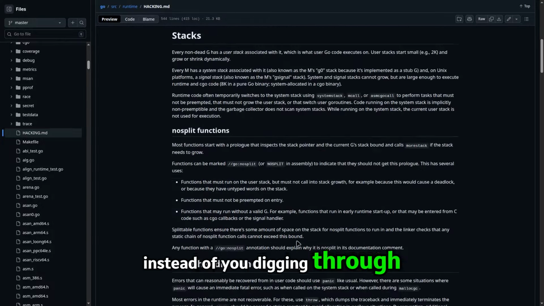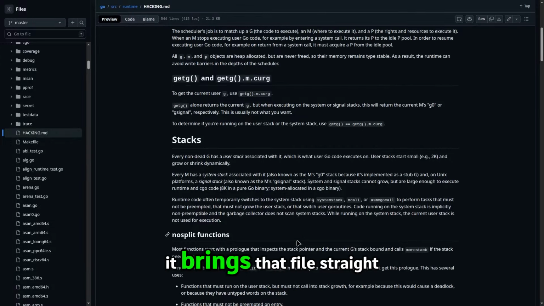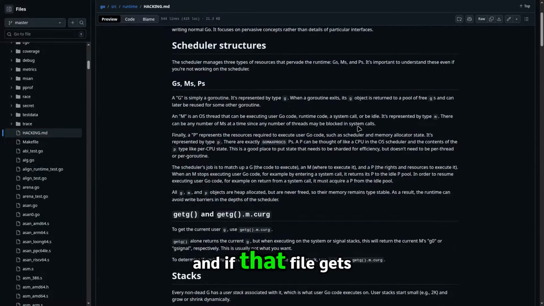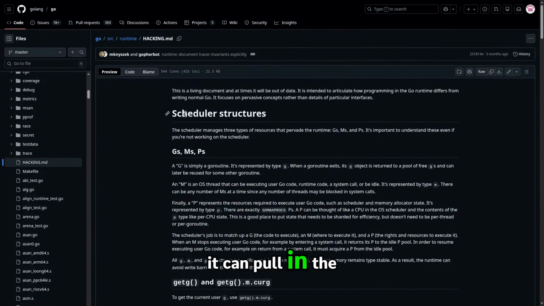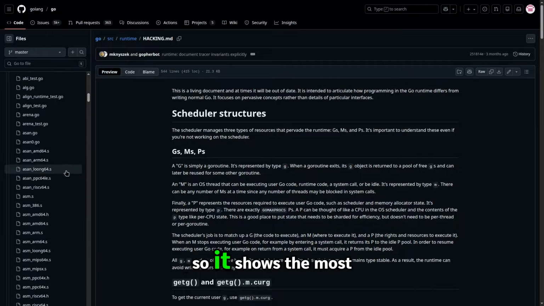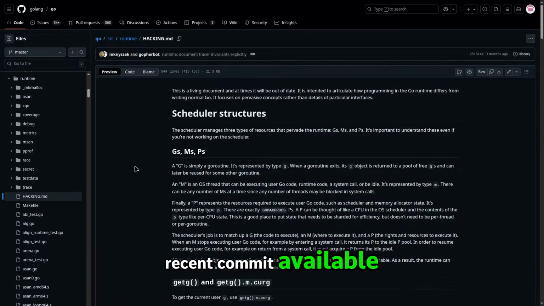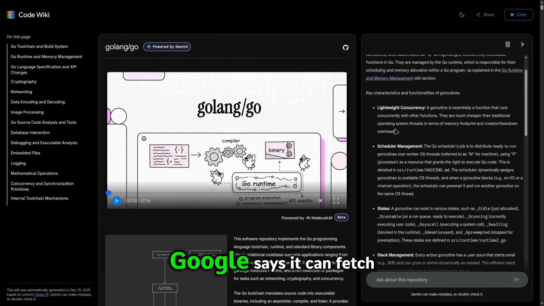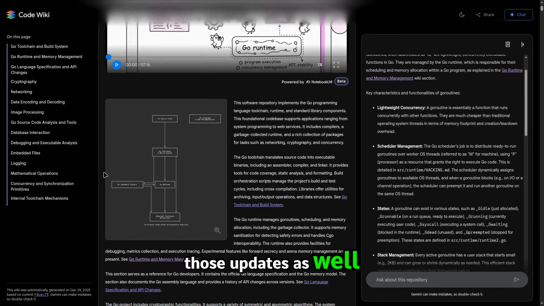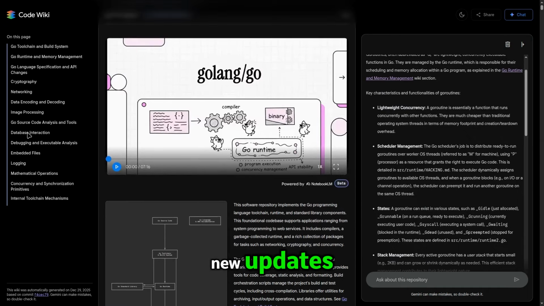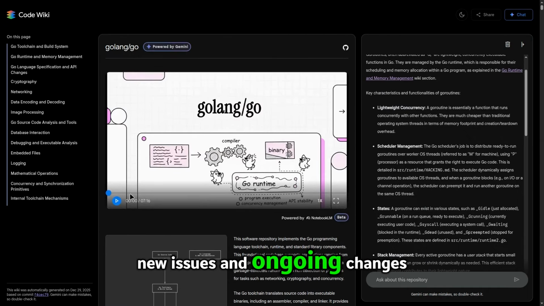Instead of you digging through the repo manually, it brings that file straight to you, and if that file gets updated later, it can pull in the latest version too. Maybe the last update was 2 months ago, so it shows the most recent commit available, but if new changes happen, Google says it can fetch those updates as well. So you can search through new updates, new issues, and ongoing changes, all in one place.